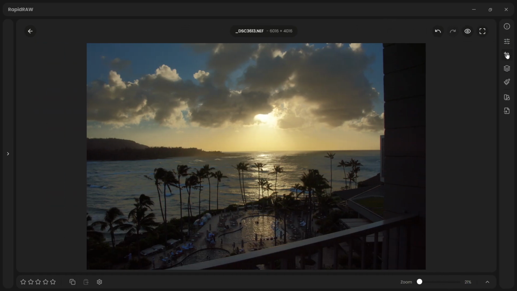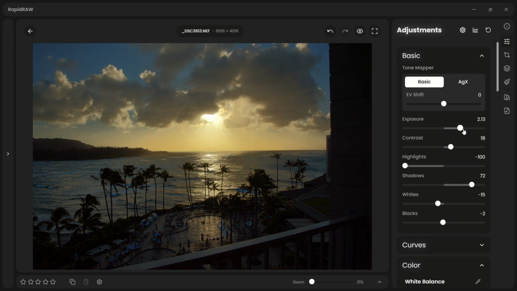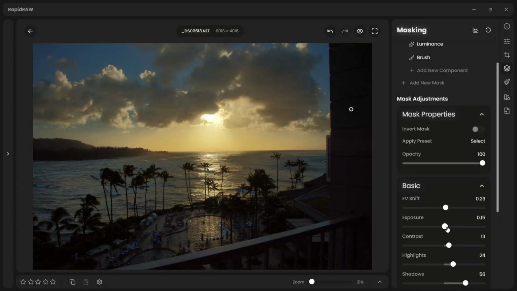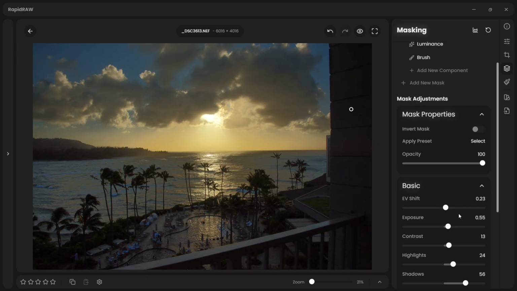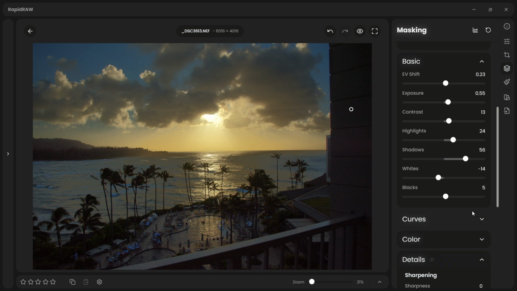I'm sure there's a lot more we can do with this, as it is full screen. The AGX module is a bit more flatter, as I said, but that's fine. I still think it's a bit too bright there, because you obviously want that because it's getting the sunlight. You can go back into the masks, and you can just raise the exposure just a little. There we go.